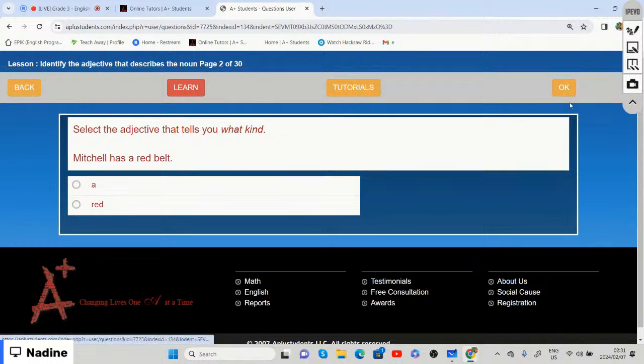So if we select the adjective, that is Michael has a red belt. So Mom has a red belt. And then we have another one that says Michelle has a red belt. What kind? I think we did this one already. And then we say it is red. Yes, and red is correct. Well done.